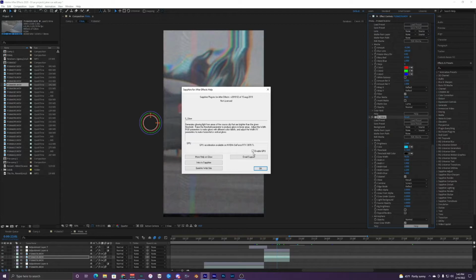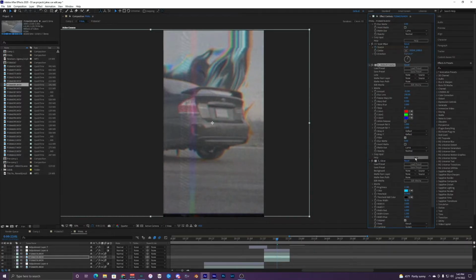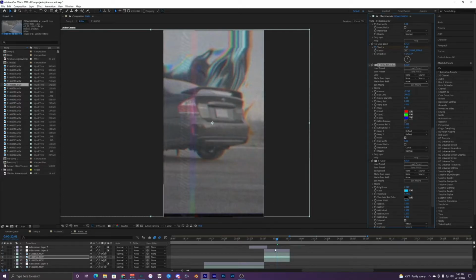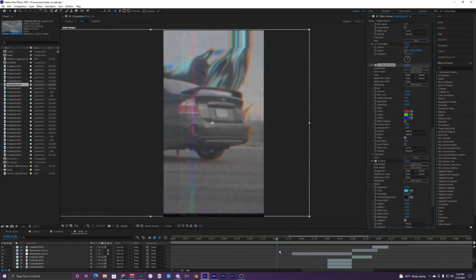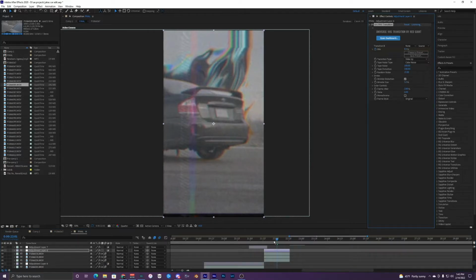So what I had to do to fix it was just uncheck it and then hit OK. And I just had to do that for all of these Sapphire effects. So go to Help, and this was enabled, and I had to disable it. I literally just had to do that for all of these Sapphire effects, not the other plugins that I have, just the Sapphire ones.